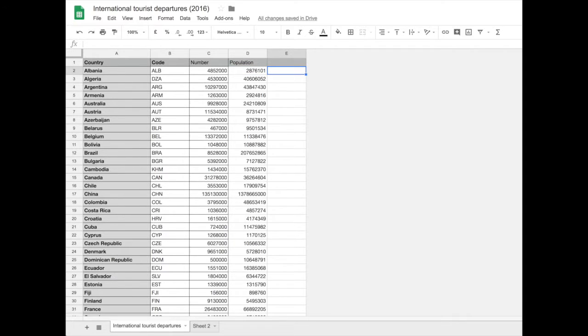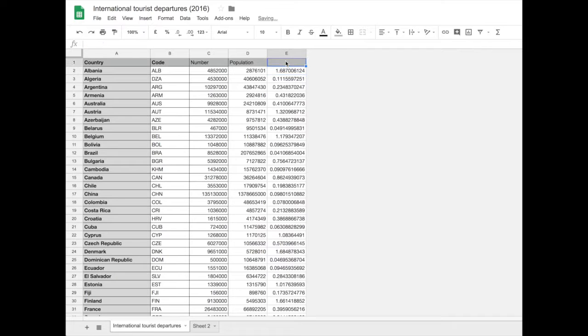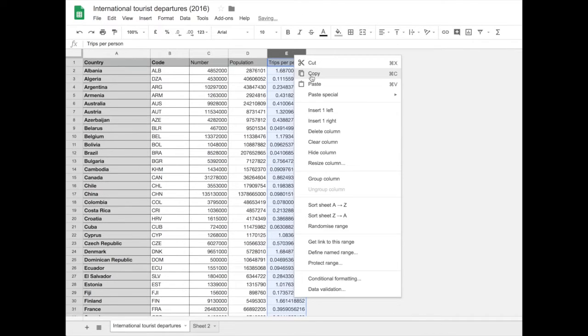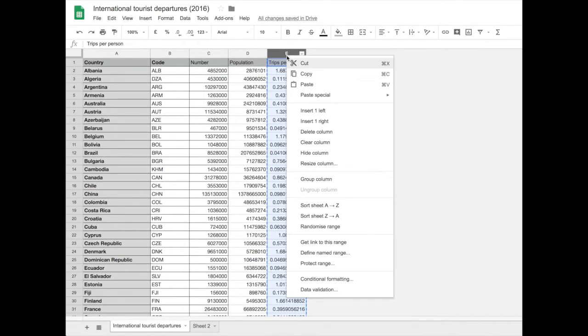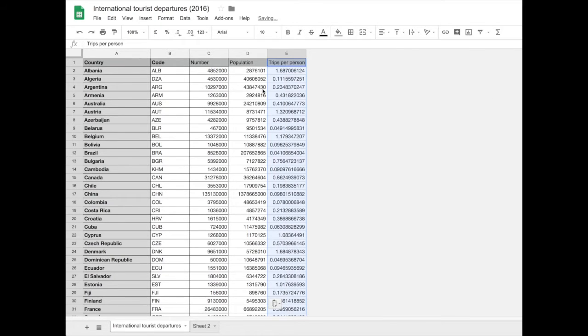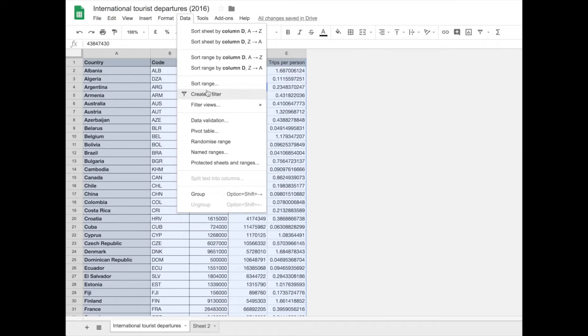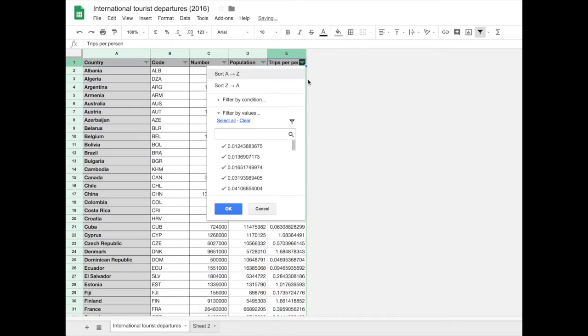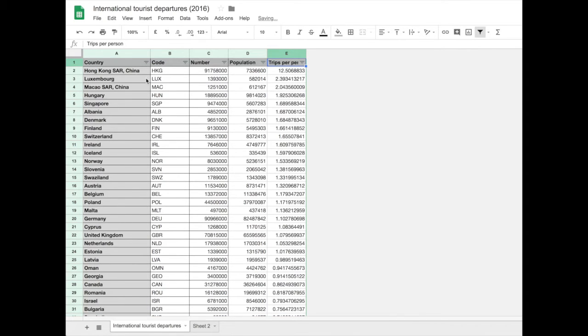We now have all the numbers we need, so divide the number of trips by the number of people living in each of these countries. When we sort the data, we find out that people in China's Special Administrative Region of Hong Kong make the most trips abroad, with 12.5 made for every person living there.